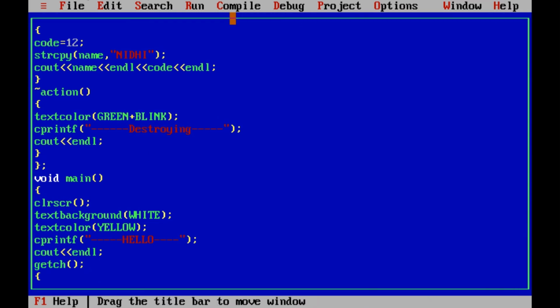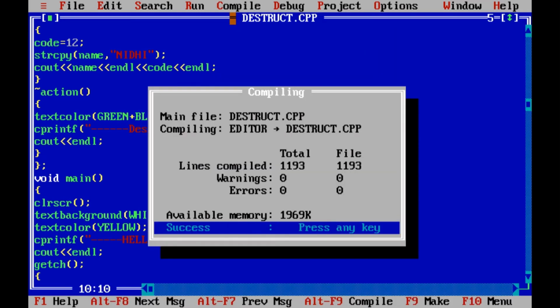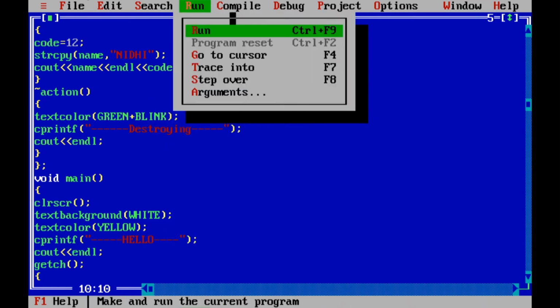Okay, so let's see now. Compile the program. No error, success. Now run it. So keep in mind the sequence: first we call the constructor, then the destructor. Before calling the constructor, we have given a message hello, so hello is printed, and now we will press a key, enter. Because we have used one getch in between in our program, whatever statements were before that getch in the main function were executed, so hello was printed. After that the constructor was called, and in the constructor the name Nidhi and code 12 are displayed.